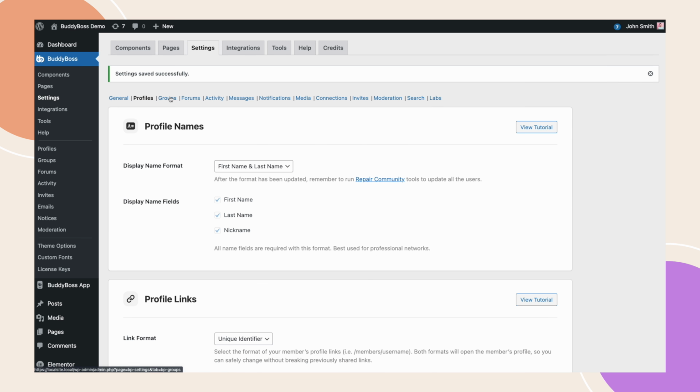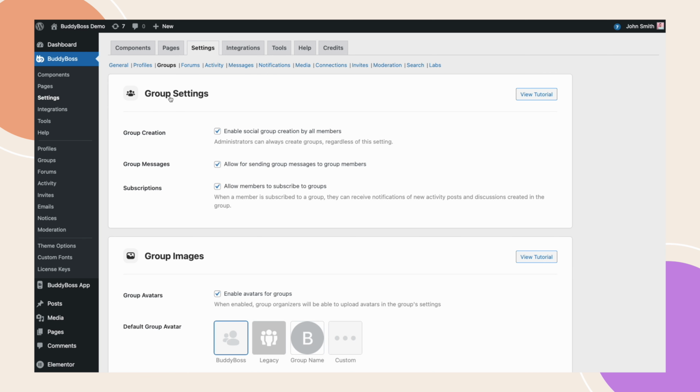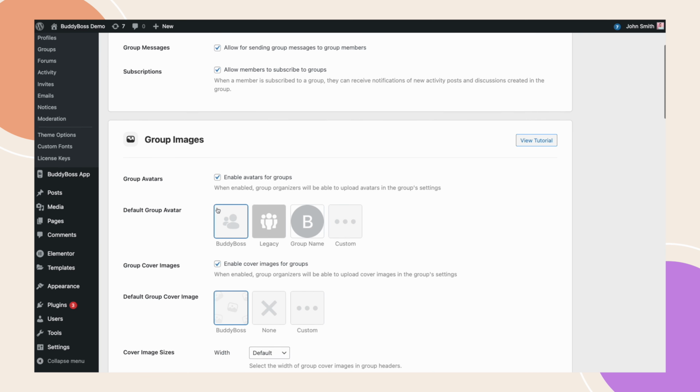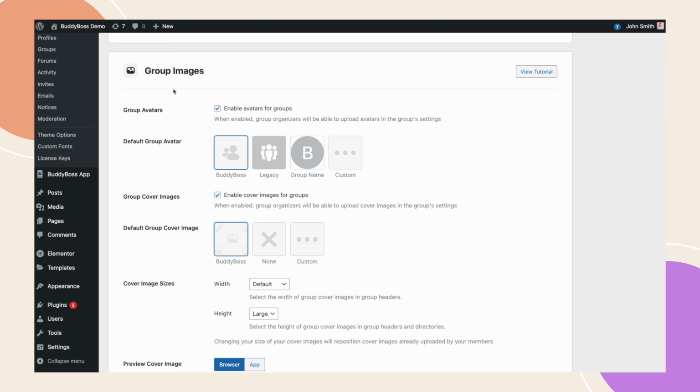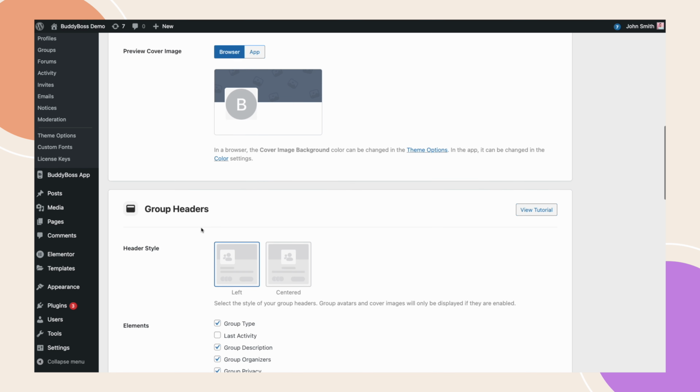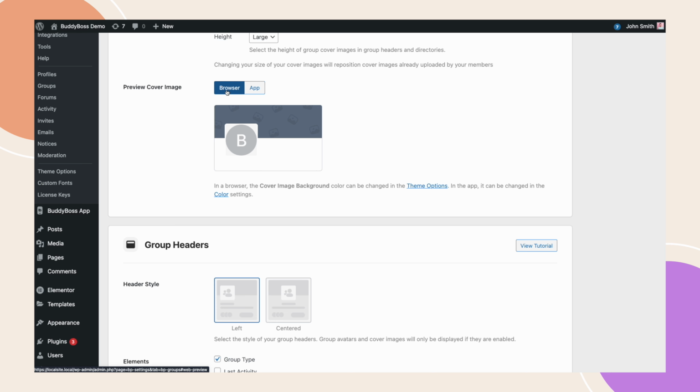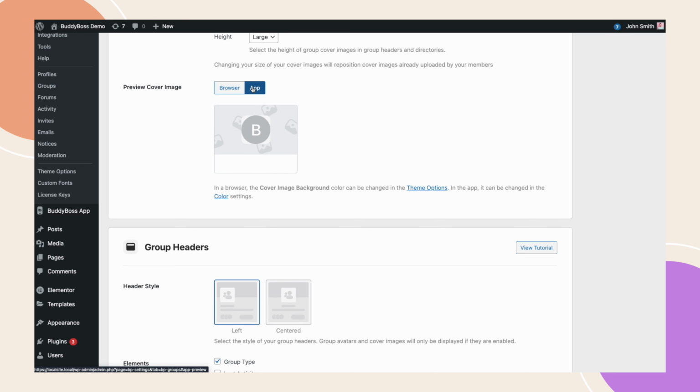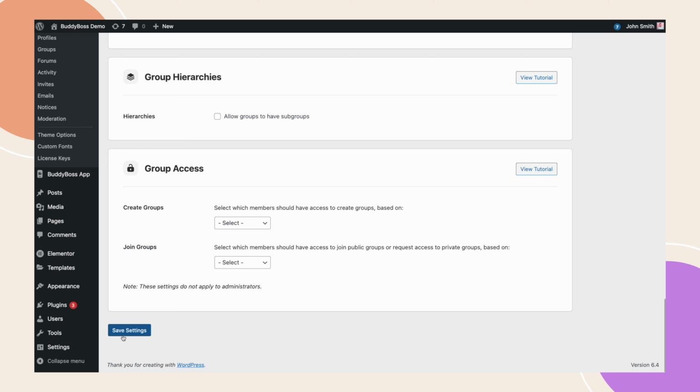Now, let's do the same for groups. Under the group settings, scroll down to the Group Images section. Then select Group Name for the default group avatar. You can also preview the cover image here for web and app users. Then click Save Settings.